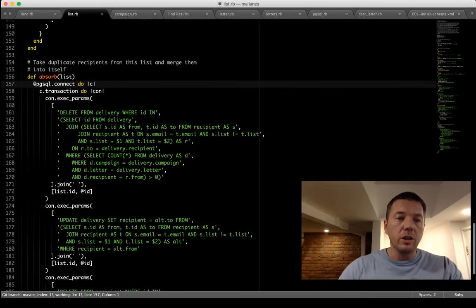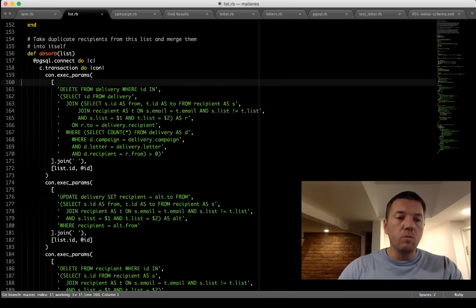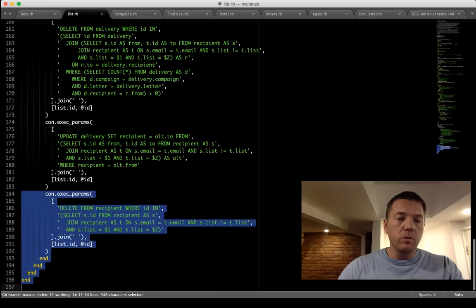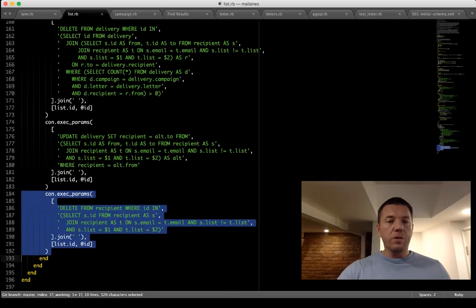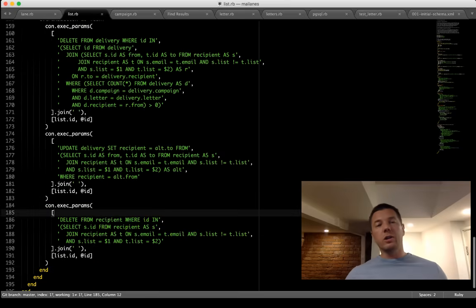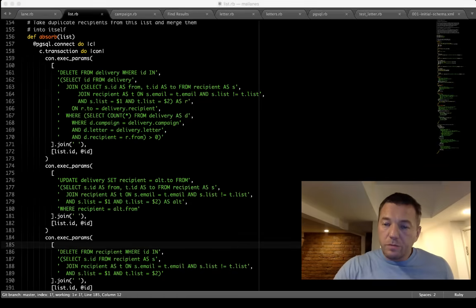So that's pretty large. Look, I start the connection, then I start the transaction, and then I do one, boom, another one, boom, another one, boom. So I do three large queries: delete, update, delete in one large transaction. And it all goes together in that operation. That's how I deal with transactions.